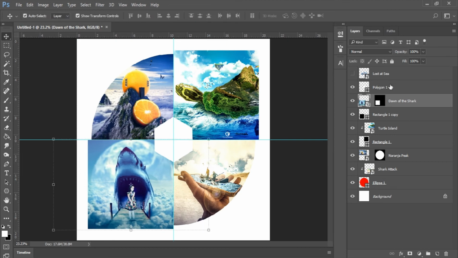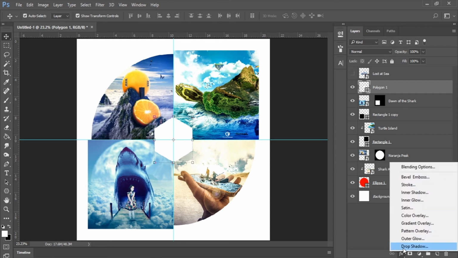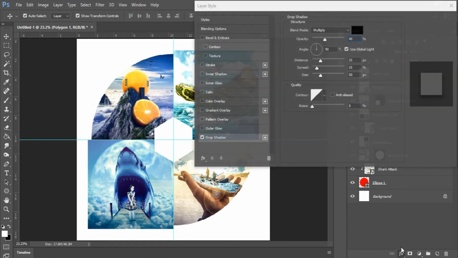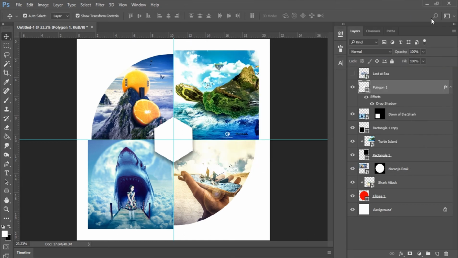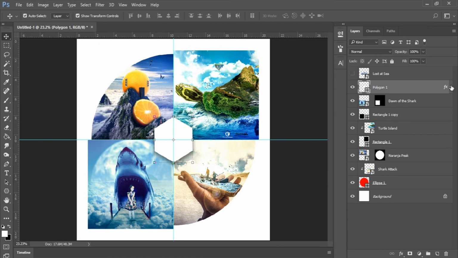Now for our last image, before that, for our polygon right here, I'm going to add in a few shadows, probably just one drop shadow. So effects, drop shadow, and my drop shadow settings, we have the opacity set to 40, angle 90 degrees, distance 25, spread 15, and the size being 50. Now hit OK. But that's totally my preference. You can change yours, obviously.